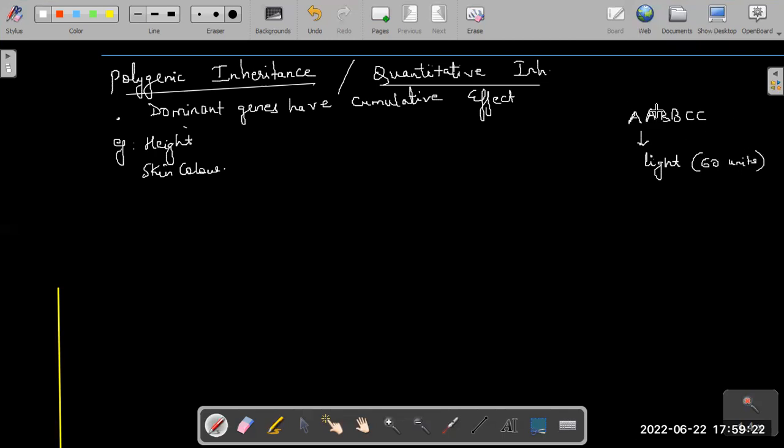Okay, so if 60 units, then don't you think I have 1, 2, 3, 4, 5, 6 alleles, so each allele will contribute about 10 units. And that's how I end up getting a lighter color, which has 60 units. So any person who is very dark, let's say the combination is small a, small b, small c. This is just an example I'm giving here.